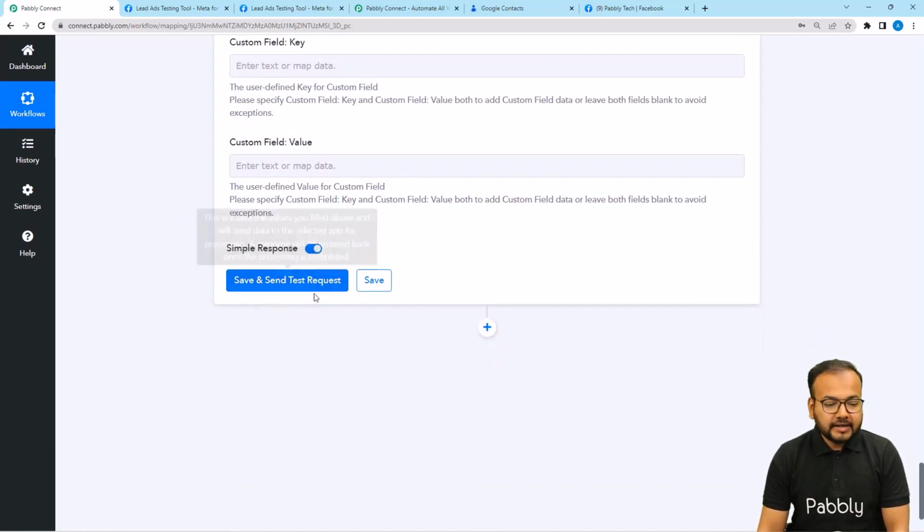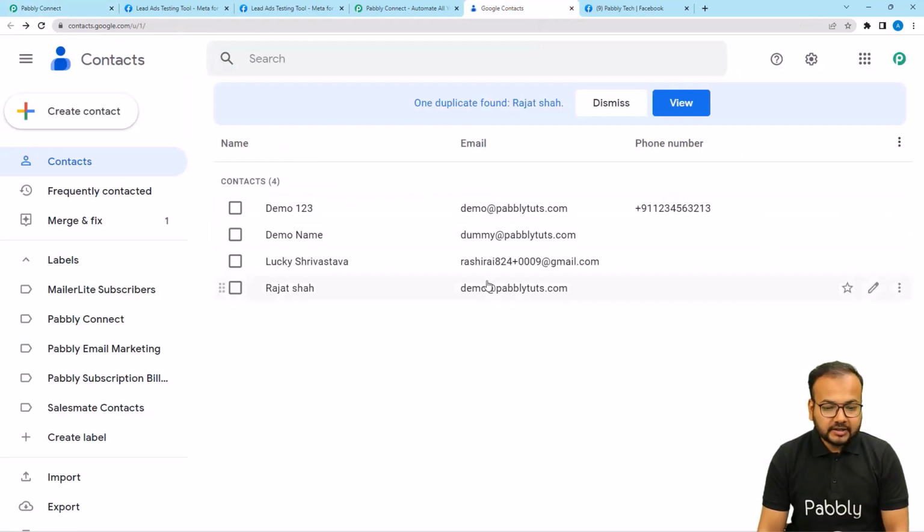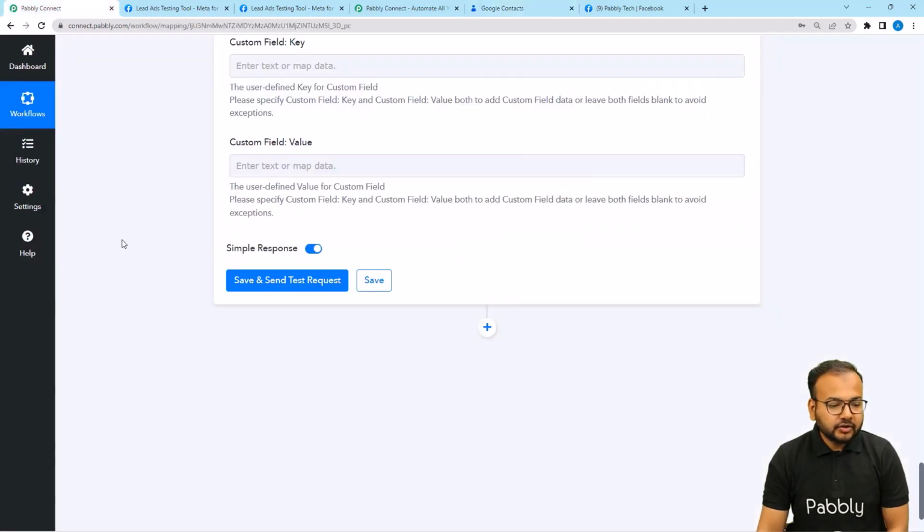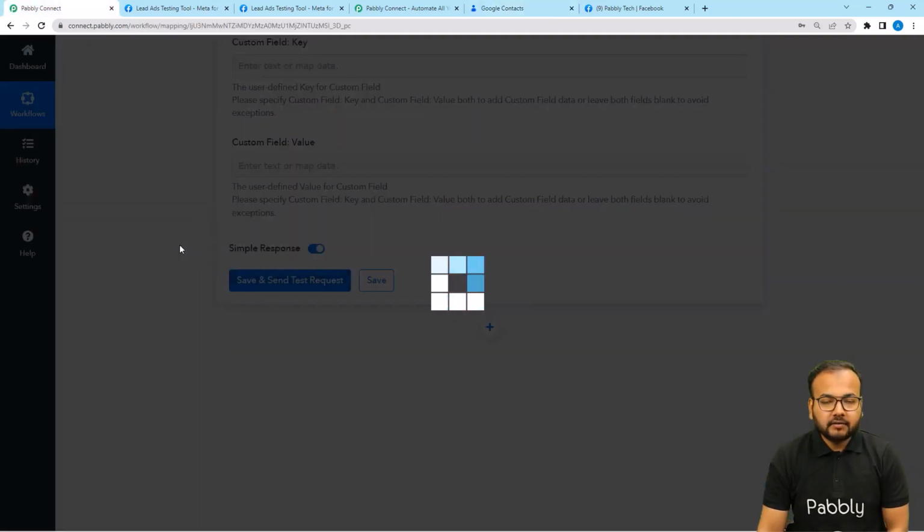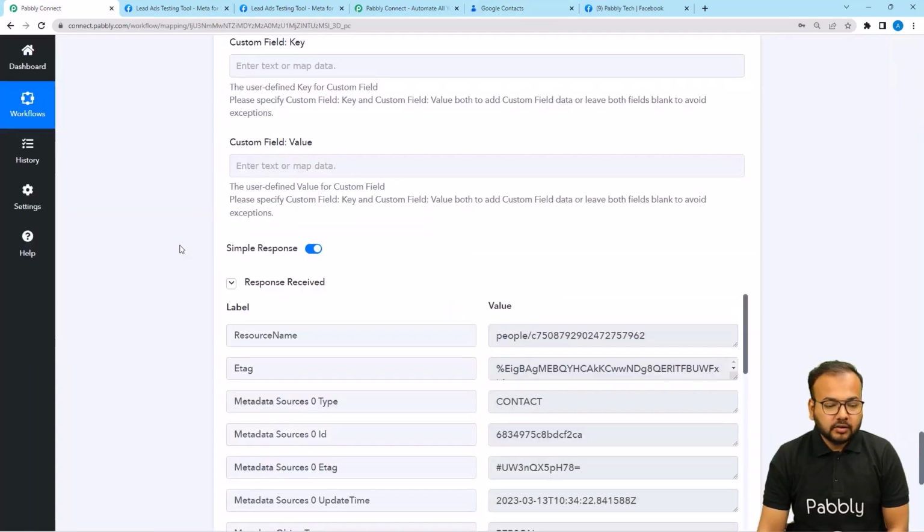And here by clicking on Save and Send Test Request button, you can check your connection with Google Contacts. So this is Google Contacts I have. And right now we have these four contacts. Let us check our connection. I am clicking on Save and Send Test Request. And a new contact should be created inside Google Contacts application.